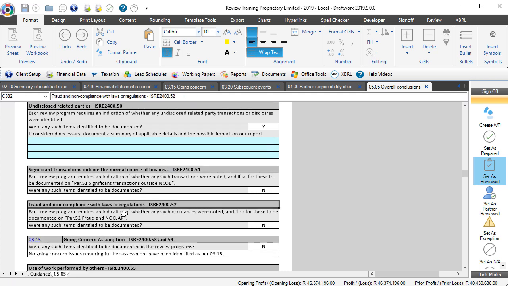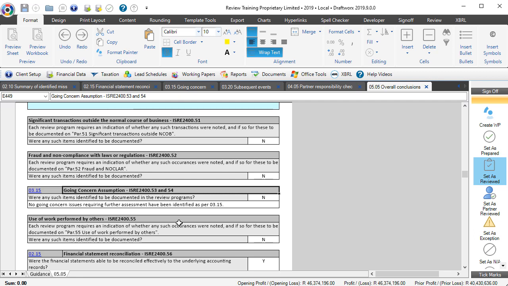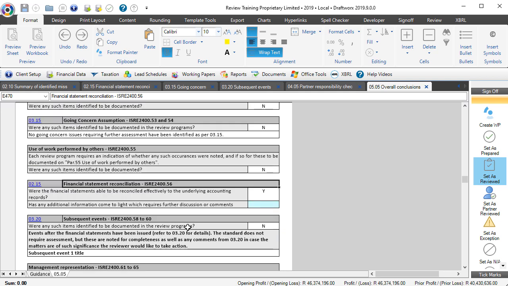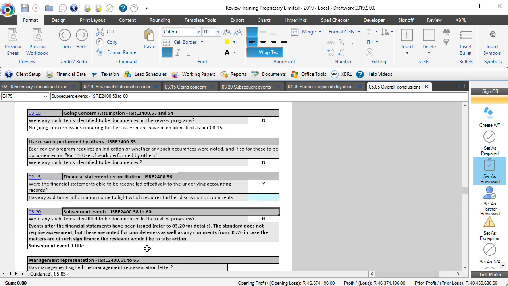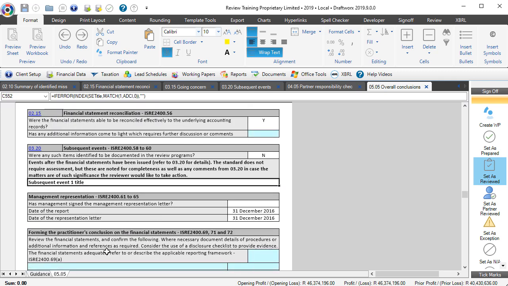Paragraph 51, paragraph 52. These are all specific working papers to address specific issues that come up. Going concern from 0315. Using the work performed by others. Paragraph 55. That also sits as an additional working paper. Then we can move on to the financial statement reconciliation, paragraph 56. Subsequent events, 58 to 60. There it populates that one title that I started filling in.